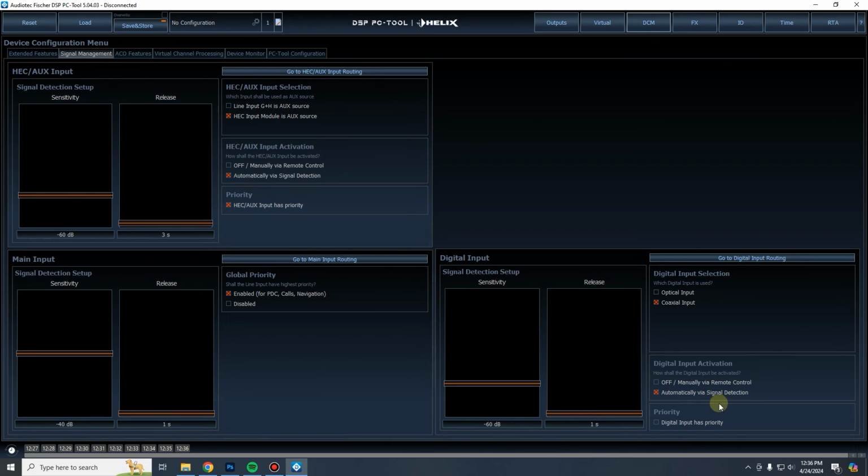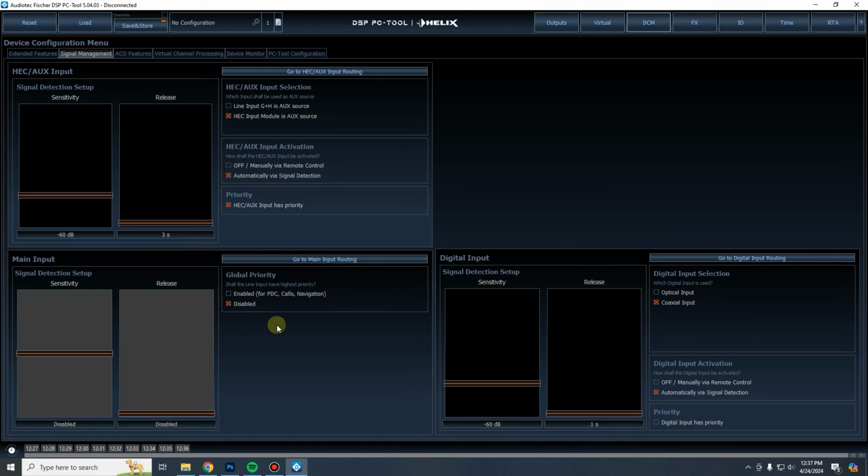Again, we can set it to switch automatically via signal detection on the coaxial or optical input. But we would just have to pause any sound coming from our phone. It sees no signal, so it'll switch then to the digital input. When we have global priority enabled, this is pretty much priority over these two signals. If you don't want this to have priority over these two signals, you would have to disable this. That makes things a little bit trickier though if you're trying to use your factory head unit for navigation and stuff like that.